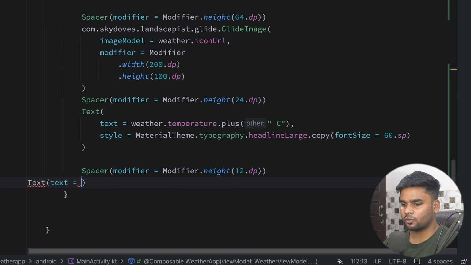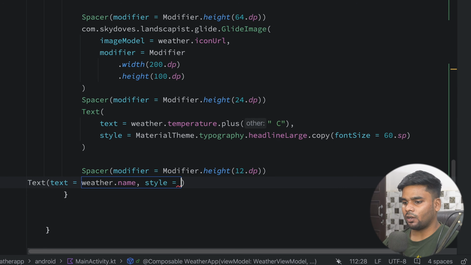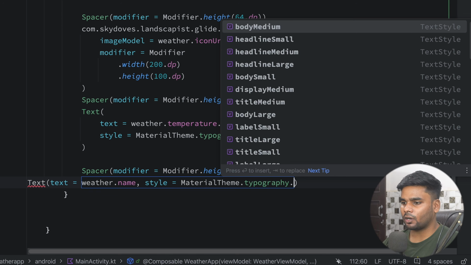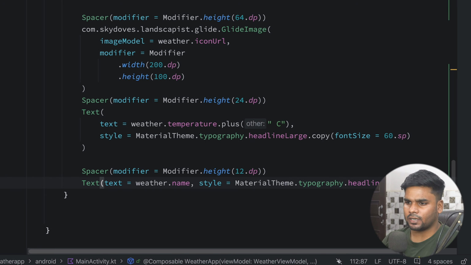Next we are having a text. This time this text will show us the country. So in this we are having name. Style of this is coming from MaterialTheme typography, and this time I'm using headlineMedium. Alright, so that's it for our current weather. Now it's time to show the information about the forecast, which will be coming in the upcoming 5 days.